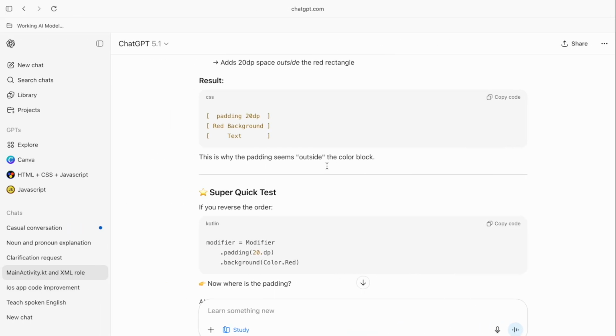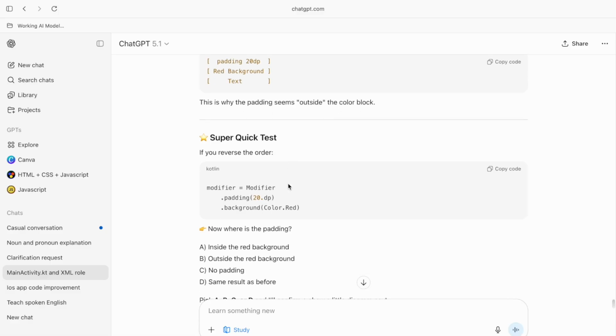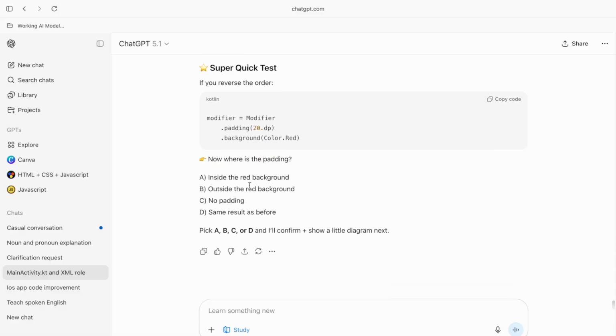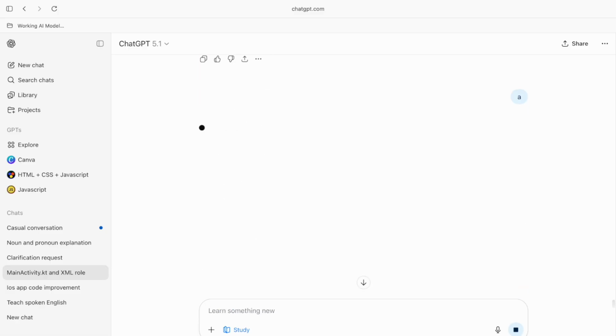So I got the understanding. And now a super quick test. If we reverse the order, where is the padding? Inside the red background, outside the red background, no padding, same? The answer is A. Okay. As you can see, our time is up. I spent a lot of time today. Just let me see the answer. I want to see what it's going to teach me.